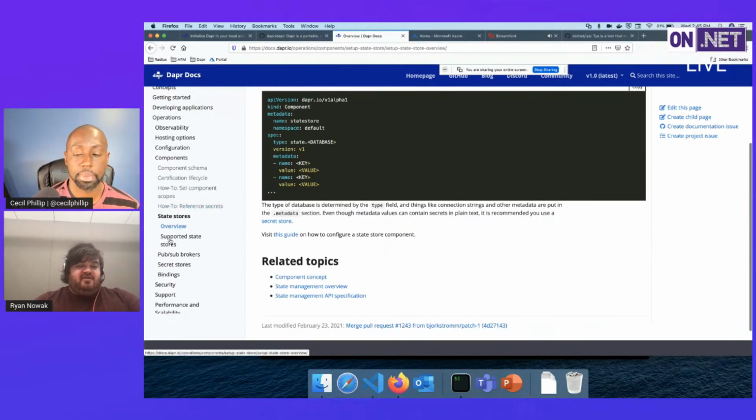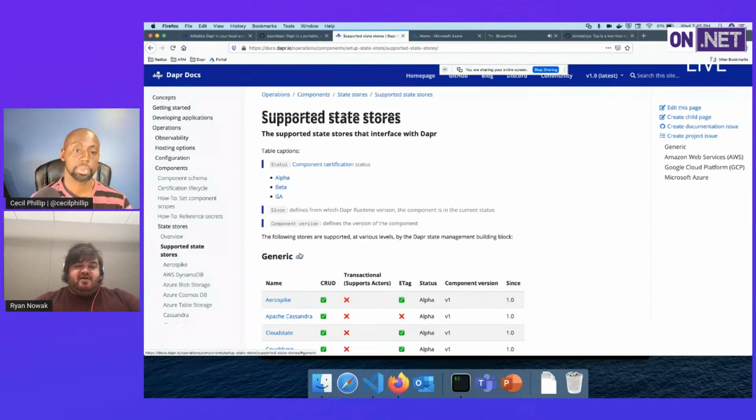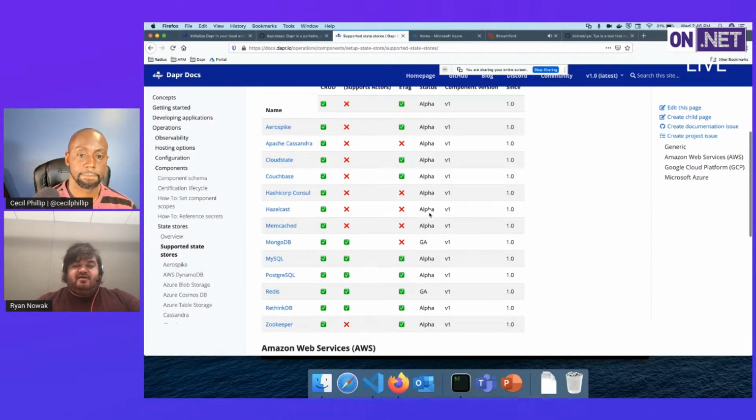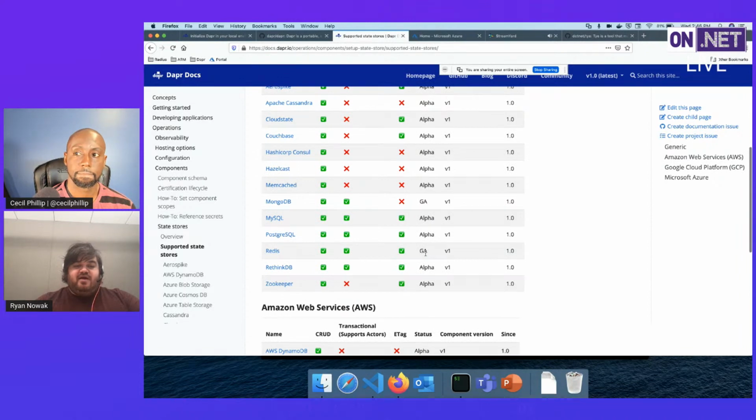So the big thing here is, you look at this list, and you can see what's the status and quality of these things. So is it GA? Is it recommended for production use? Is it something that's alpha, meaning somebody's used this?